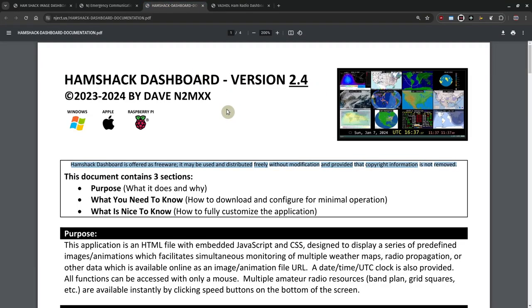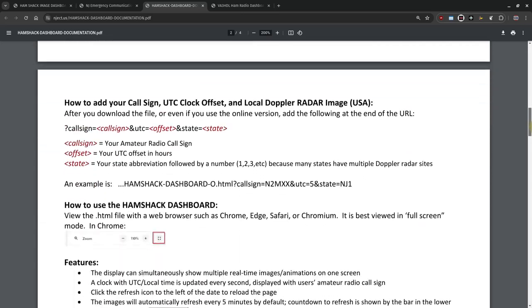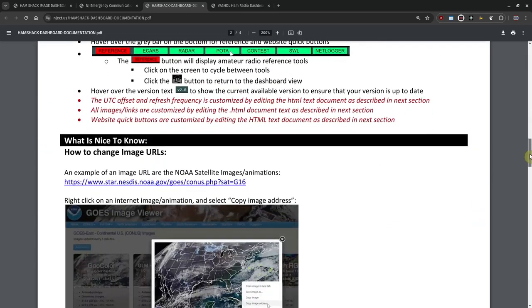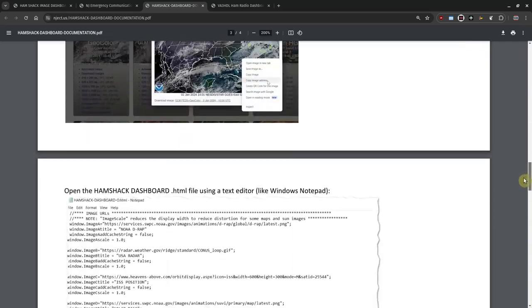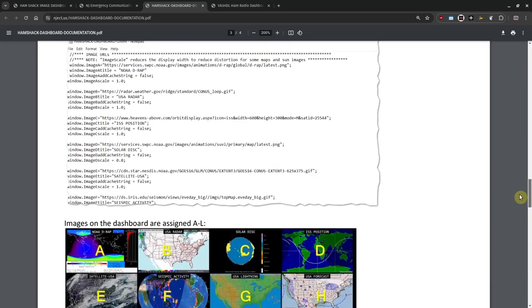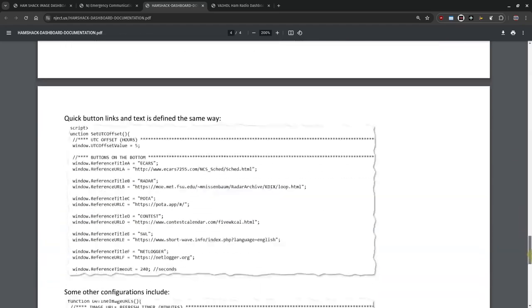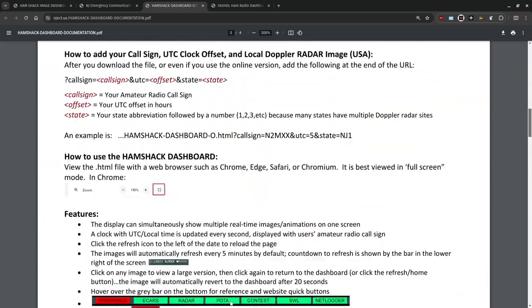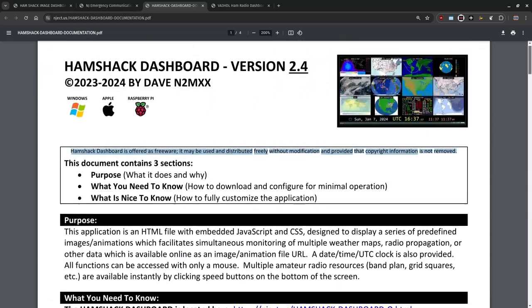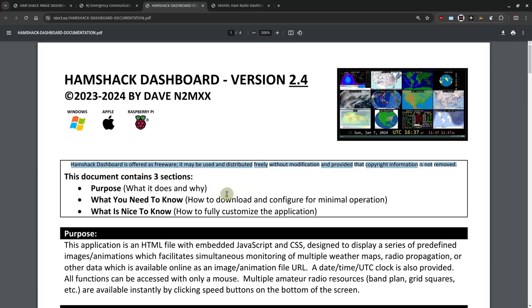Dave at N2FXB has this PDF with instructions on how you can make changes to the dashboard, but the changes that he allows in his own dashboard are very limited. You can change some images, or you can change some websites, but you cannot change anything else, right? You cannot modify the rest of the structure, and you also cannot distribute your dashboard if you are making changes. So as you can see here, I highlighted that part, which is very clear.